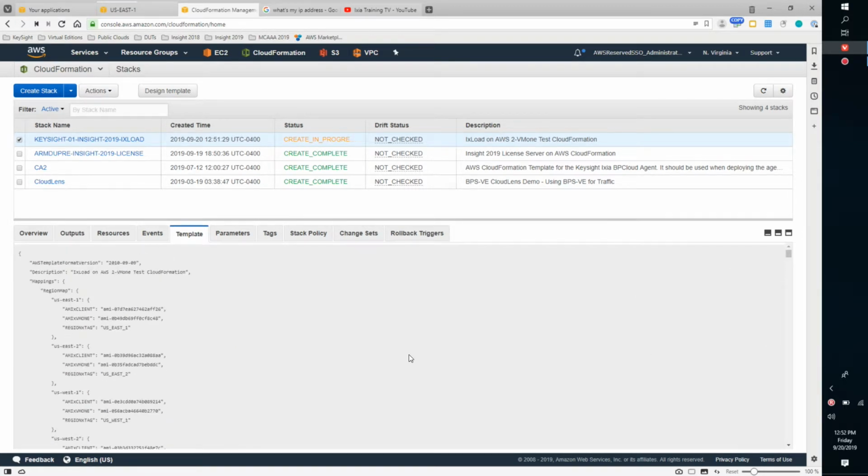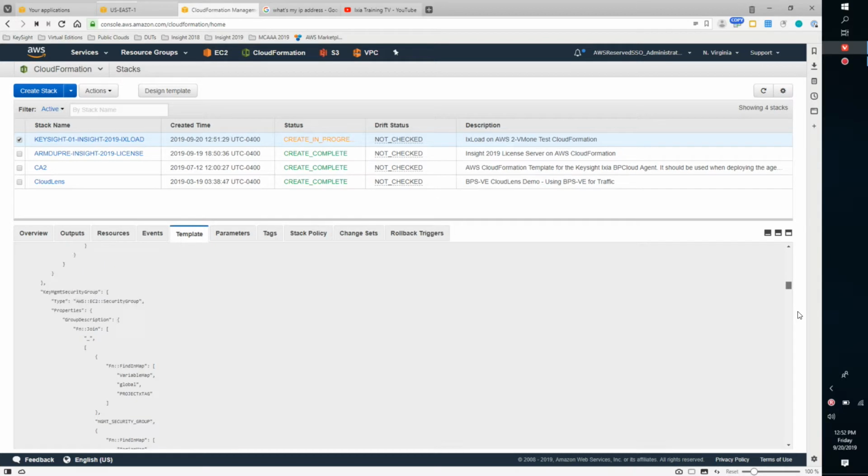So lots of information, depending on what level of comfort. If you're just a basic user and you're just looking to deploy IxLoad, that's what the marketplace access and the templates make really easy. If you want to get into the nuts and bolts, of course, you can drill down into the template and see how we stitch that all together.